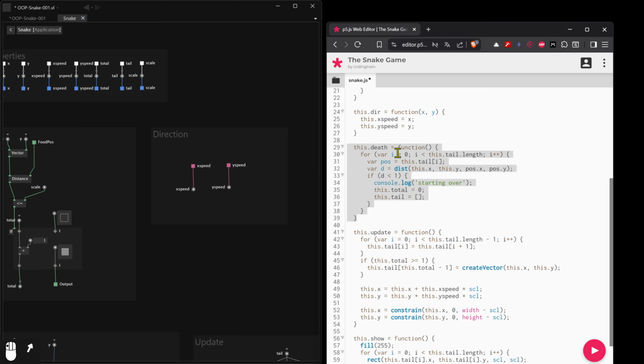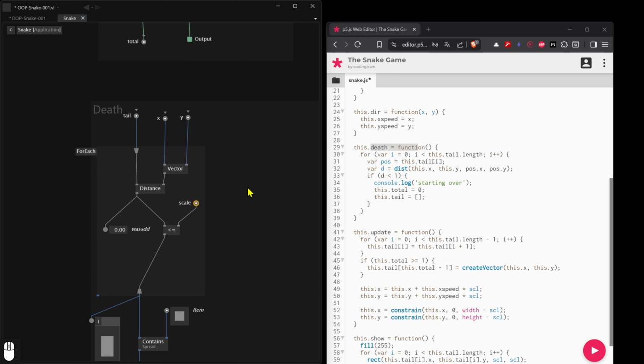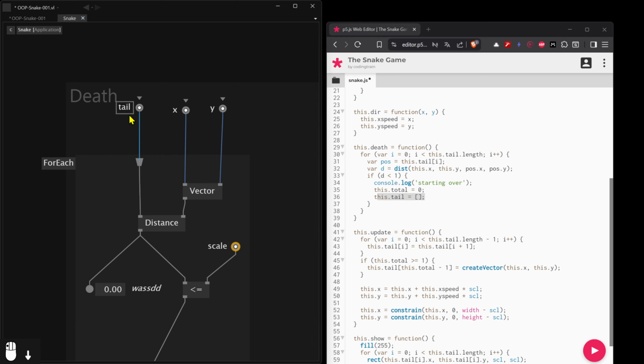So the next function is the death function. What we want here is, for each tail element, we get the position and measure the distance between the head and all the tail elements. If the distance is smaller than 1, then the snake hit itself, and we reset total to 0 and empty the tail. And this is how we do it here.